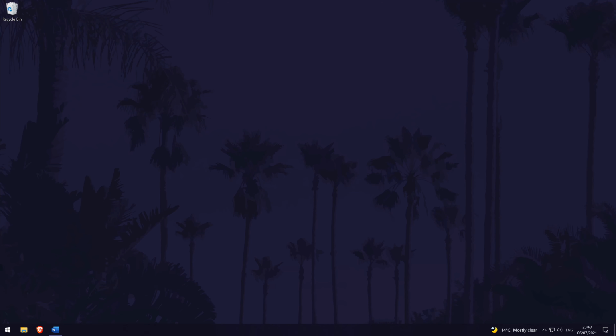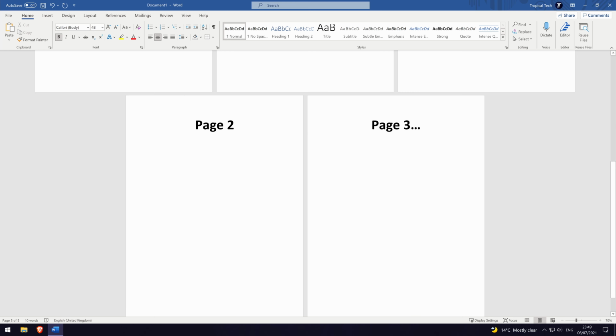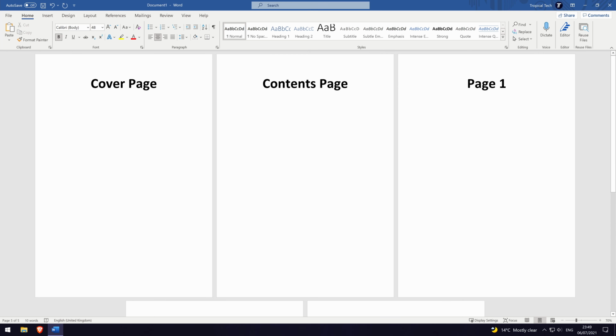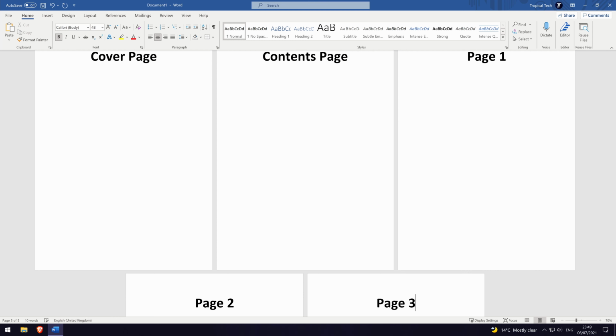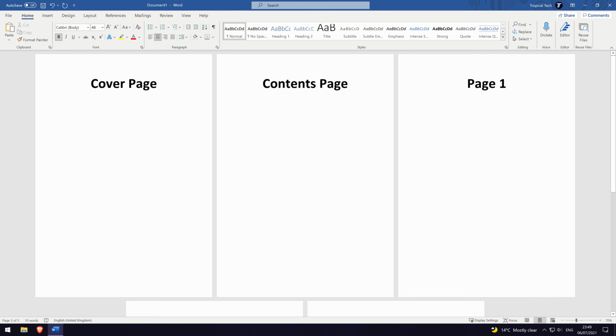Let's get into the method. Load up your Word document, and let's say we have 5 pages here and we want to have the page numbers start from page 1 on the 3rd page of our document. We might have a cover page and then a contents page previously. Follow the method, but obviously exactly where you want the page numbers to begin will differ on each example.